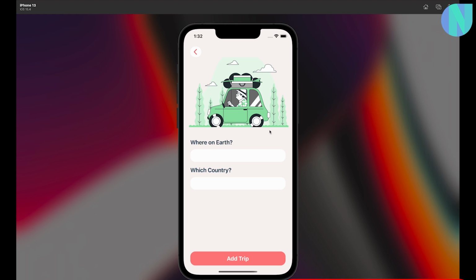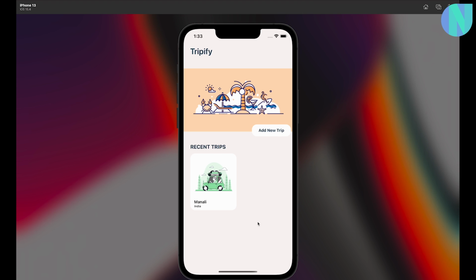Now when I click on add new trip, I'll go to this screen. This banner will be selected randomly. I'll show you in the code how, and we can just enter the place wherever we are going. Let's say Manali, which is in India, and whenever I add this trip, you can see that the trip is added on my home page.